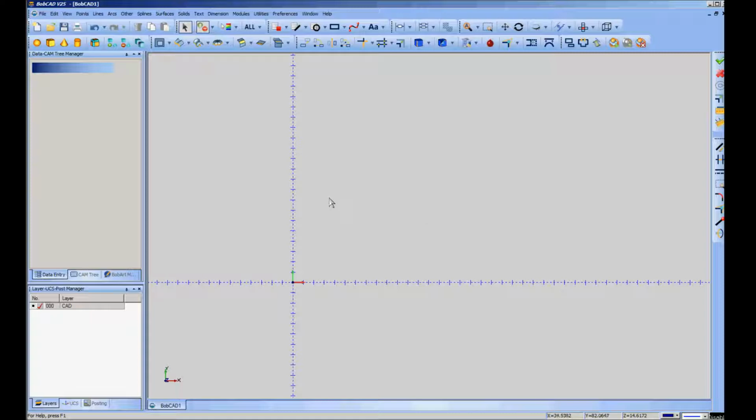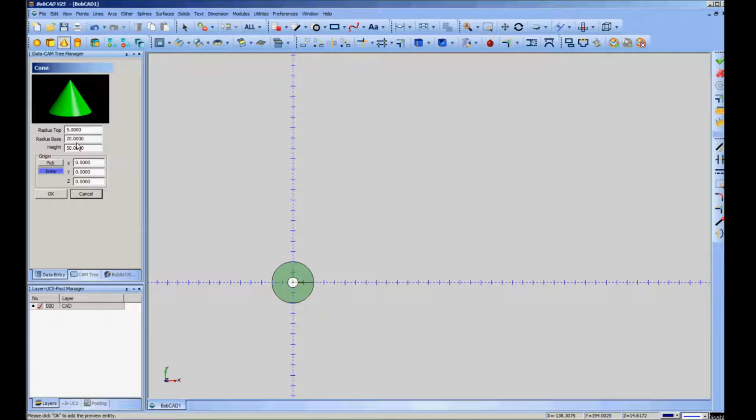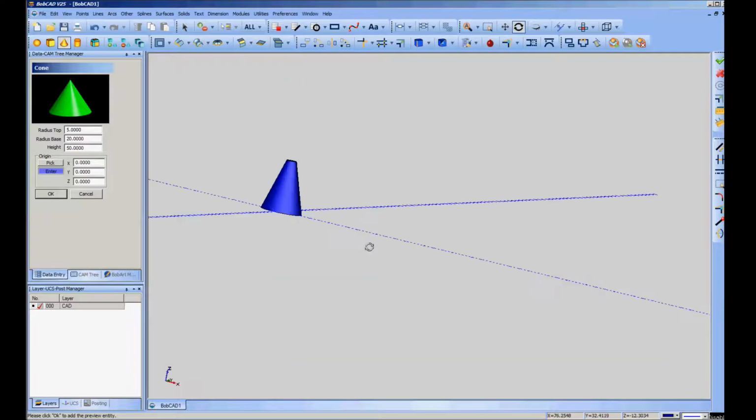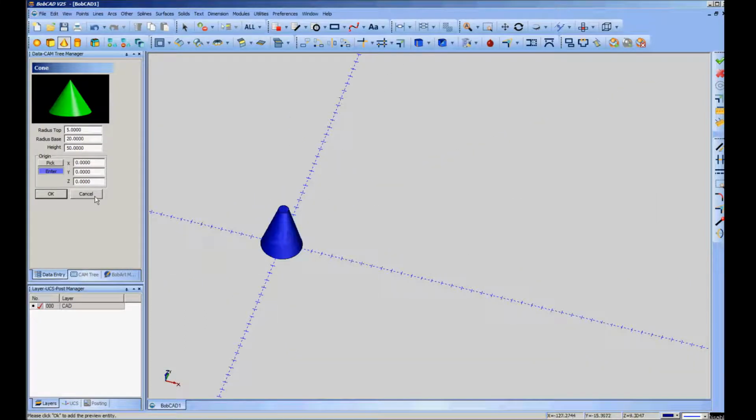So what we're going to do is start off with the cone size that they wanted. Top radius of 5 millimeters, base radius of 20, and a height of 50 millimeters. And we'll just make it there at the origin. Okay. So there we got that.